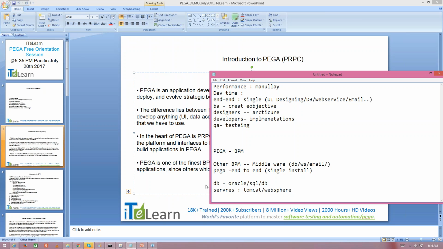In other BPM tools, it's like a middleware. You just have a platform or bridge. You have to get all these integrations and all the things from external sources, right? So that is the reason we always hear about Pega. We don't much go with the other BPM tools, right?